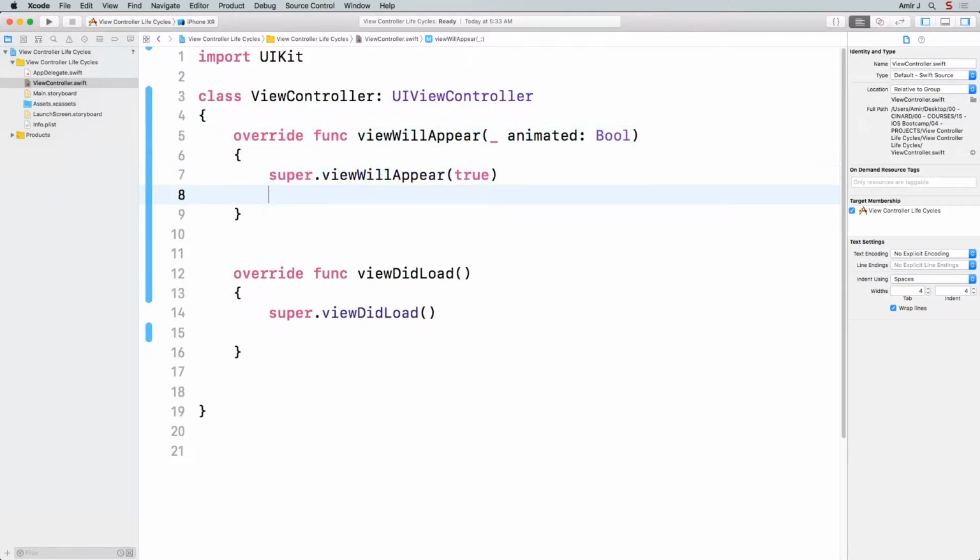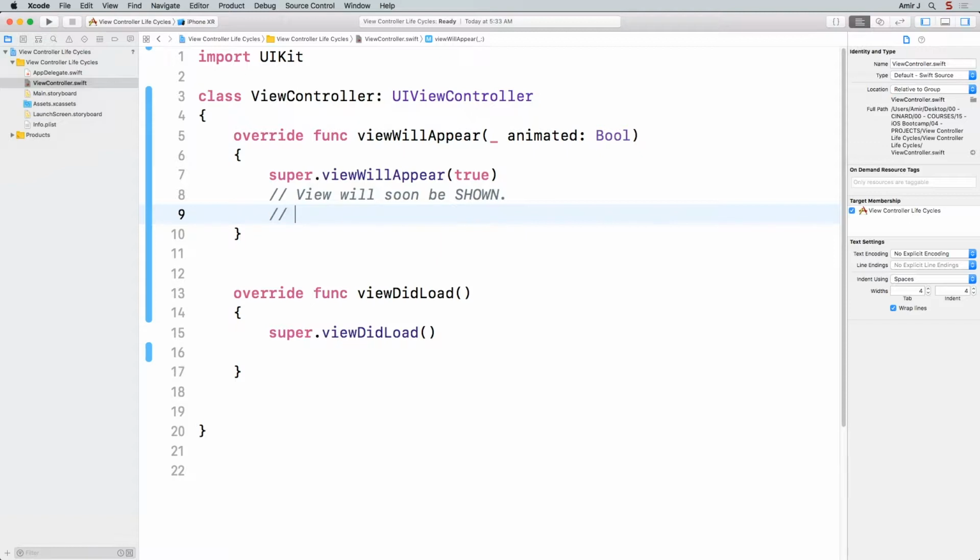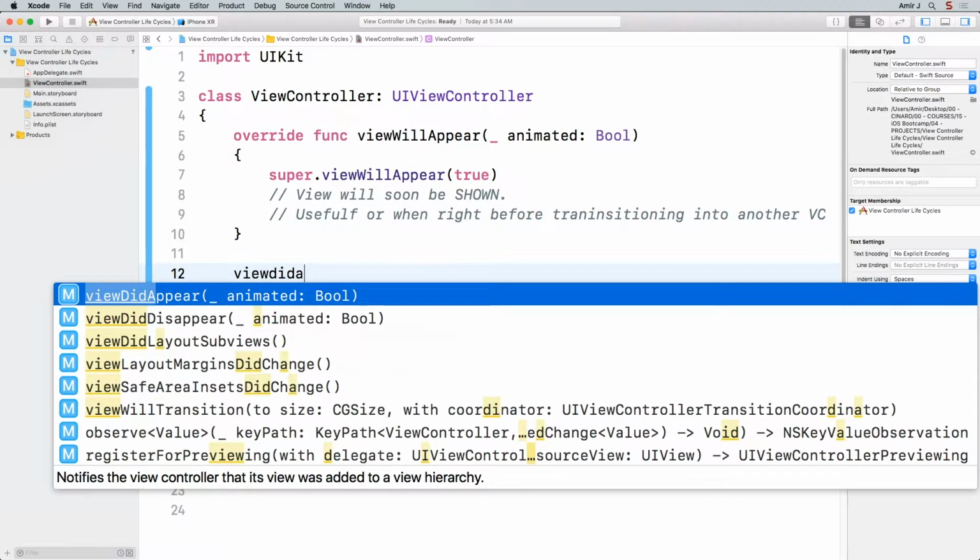So I'm going to write it in here. View will soon be shown. And this is often useful right before transitioning into another view controller. This would be very useful for the moment that you're going to another view controller and you want to have something happening. Another life cycle that we have in here is viewDidAppear.